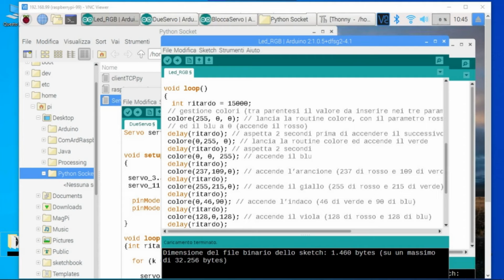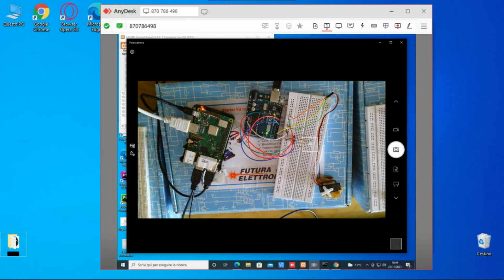We'll change the code a bit to increase the delay between a color change and the next, and we can see the change in action through the camera.